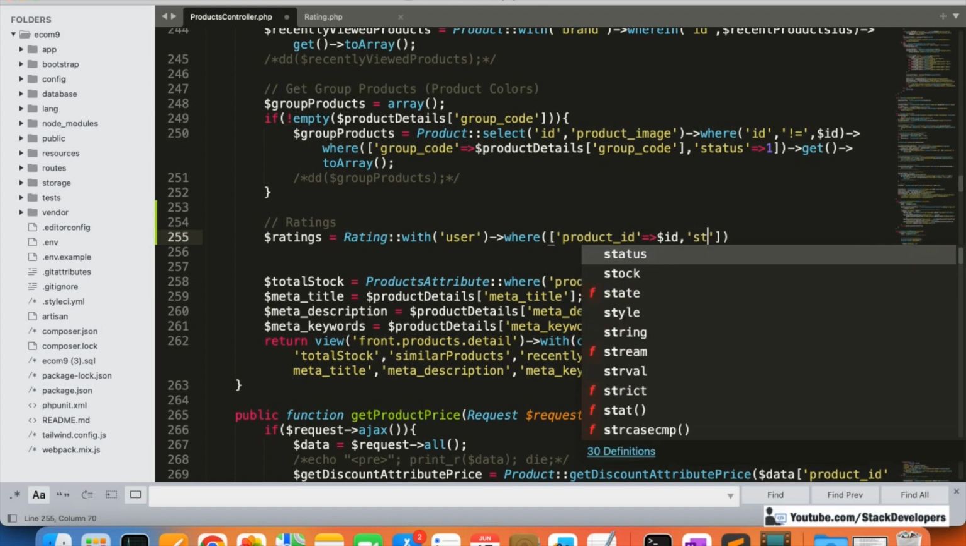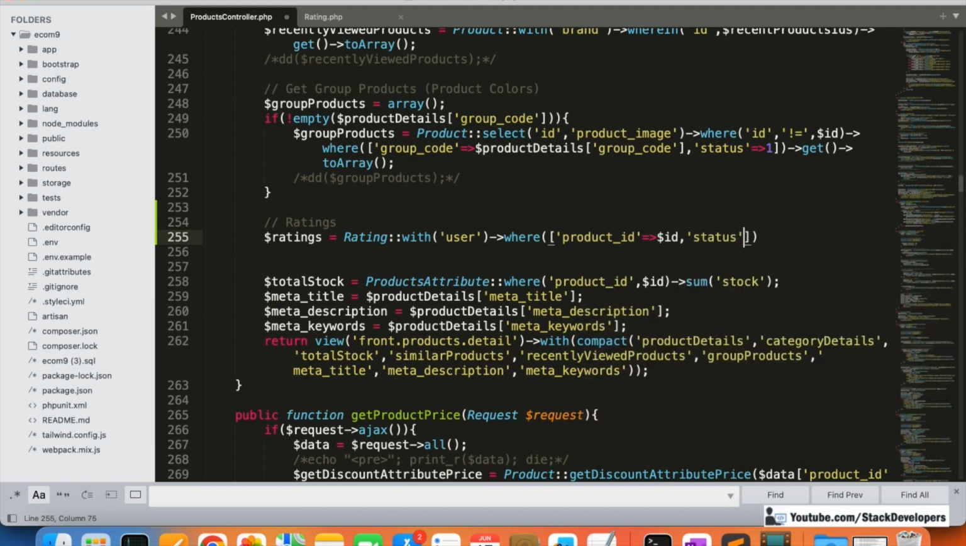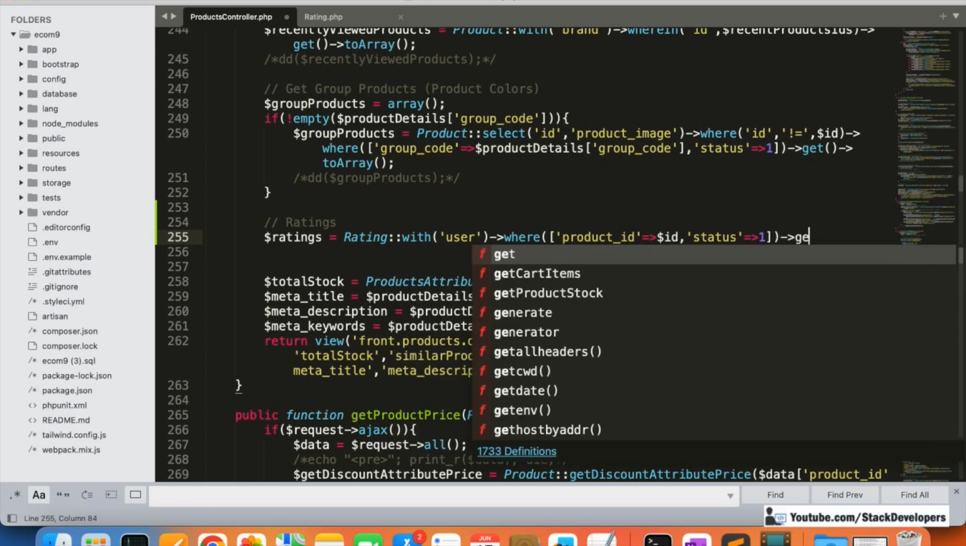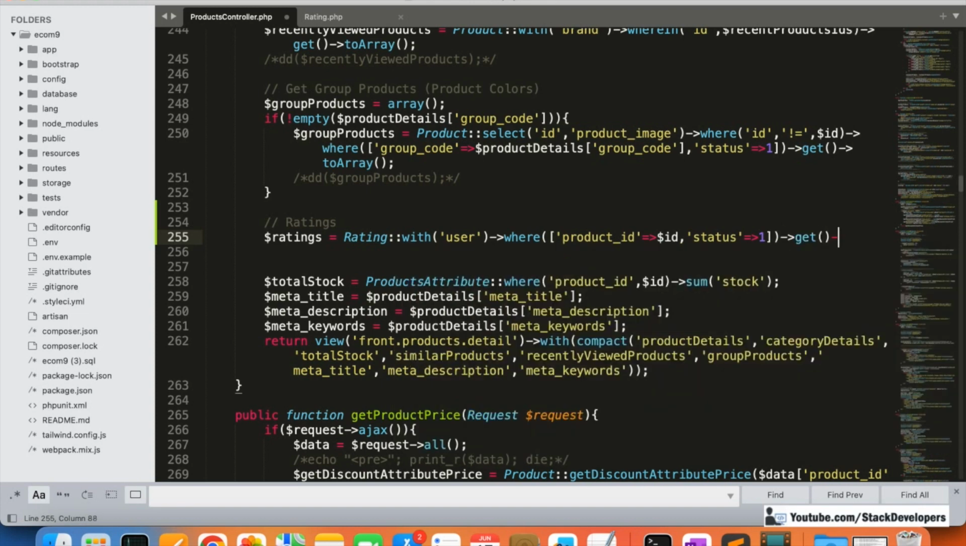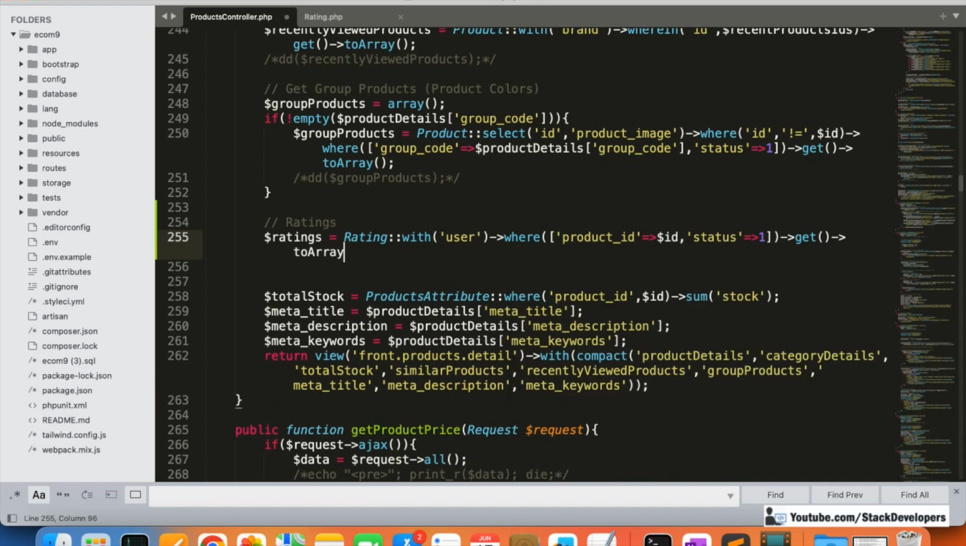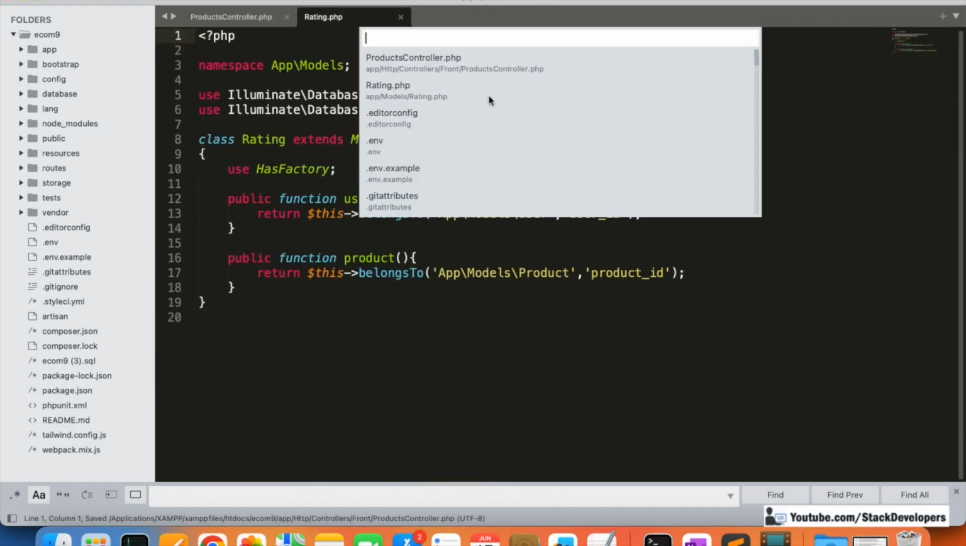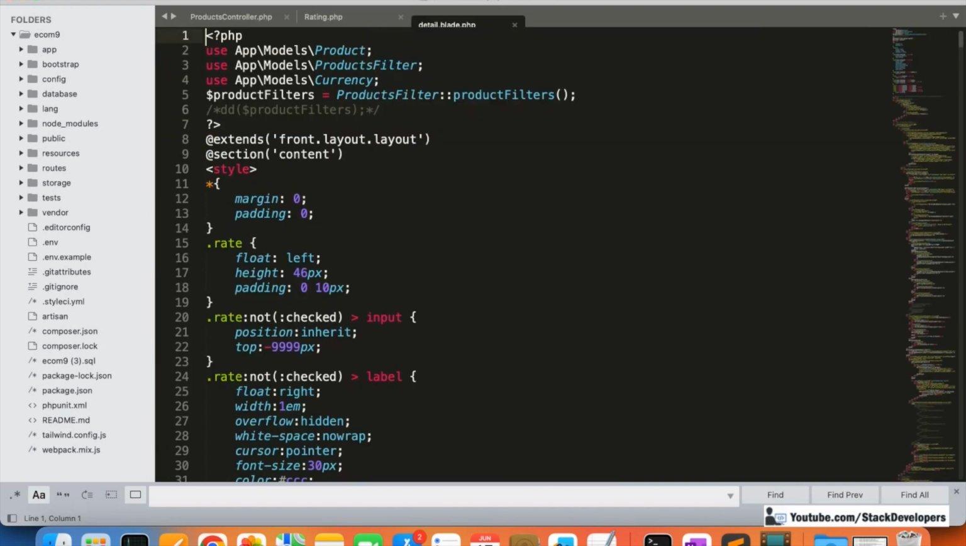The next condition is status, and status must be 1. Then I'm going to call toArray. These ratings I'm going to return to the detail blade file, so now I'm going to open the detail blade file here.